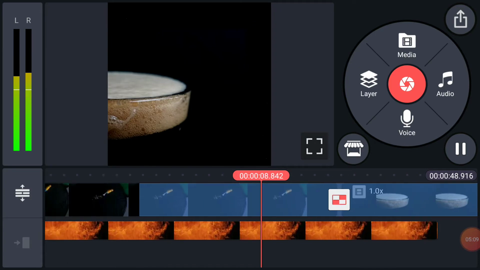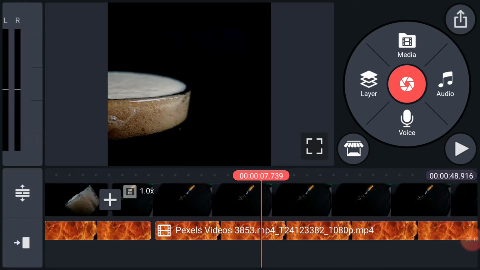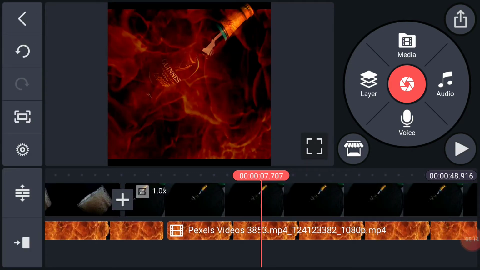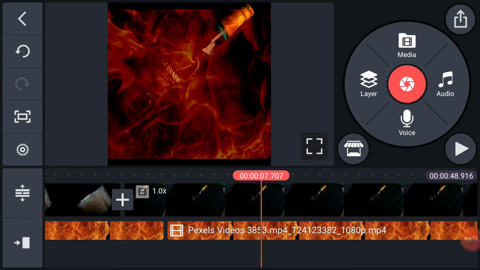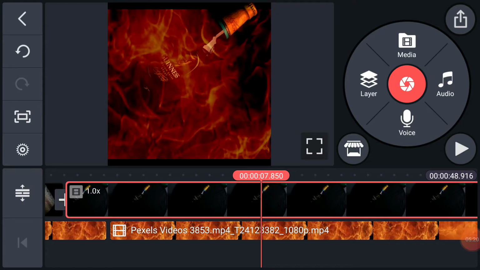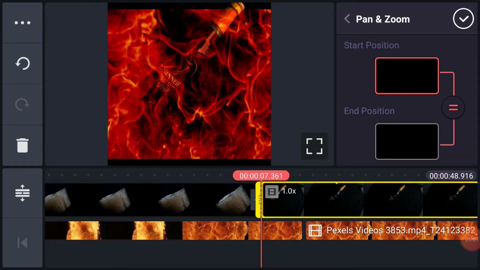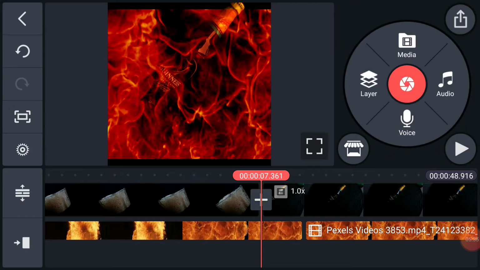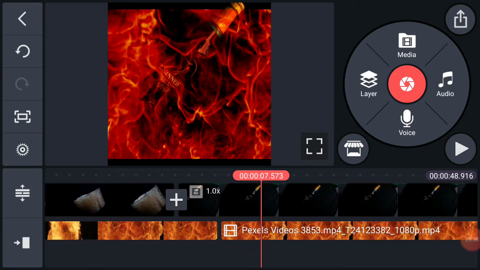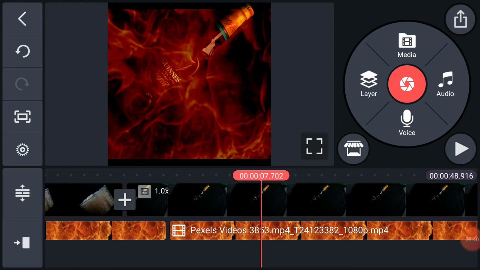Then I had to continue with my Guinness. So I imported a Guinness bottle where it was spinning, and because all of them were shot in 16 ratio, I had to go over here and use the pan and zoom to make it appropriate according to scale. So this is what I did. Then I hit OK. Then you could just basically see what I did here.